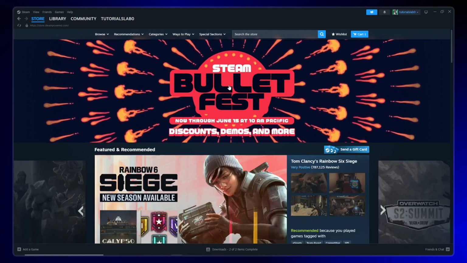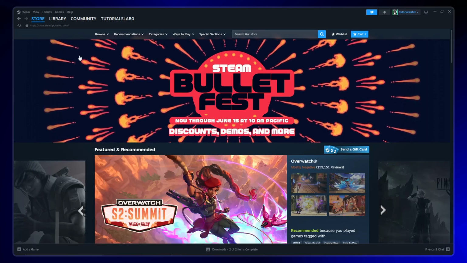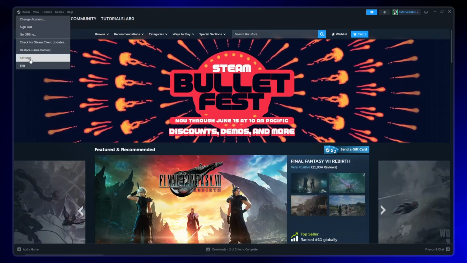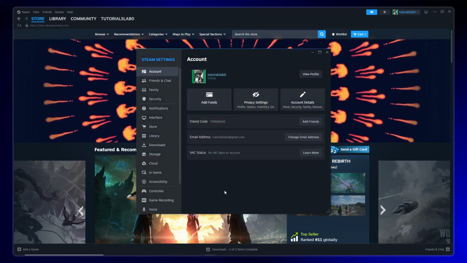First, open your Steam app and log in with your credentials. Once you're logged in, direct your attention to the upper left corner of the window. Click on Steam and from the drop-down menu that appears, select Settings. This will open the Settings panel where you can manage various aspects of your Steam application.